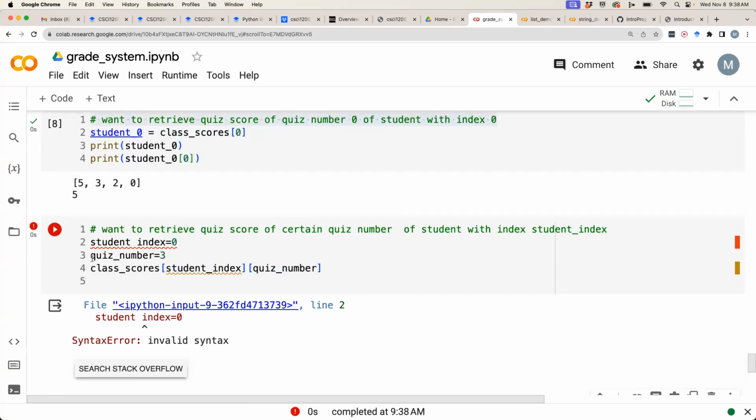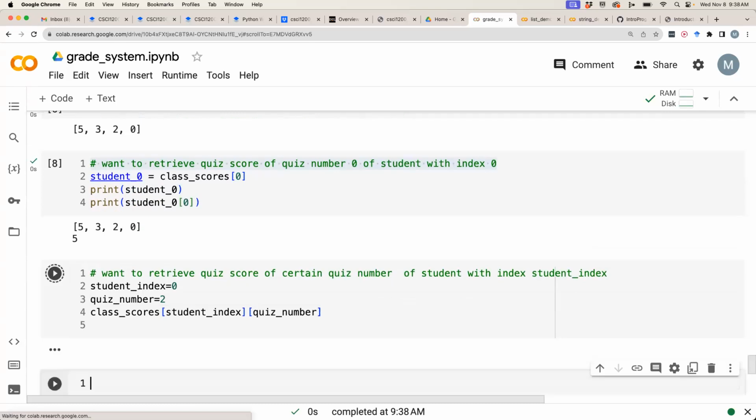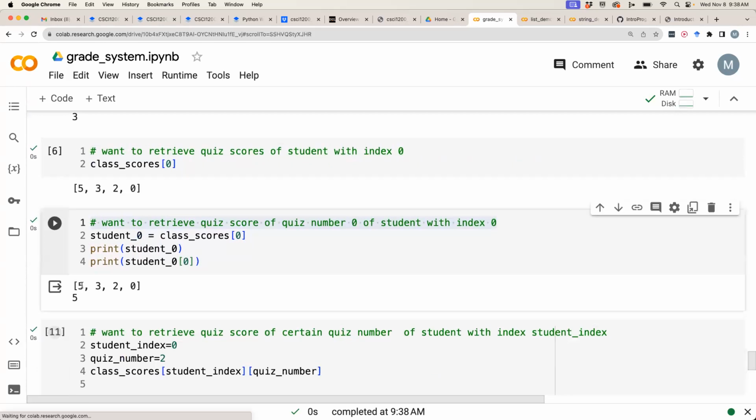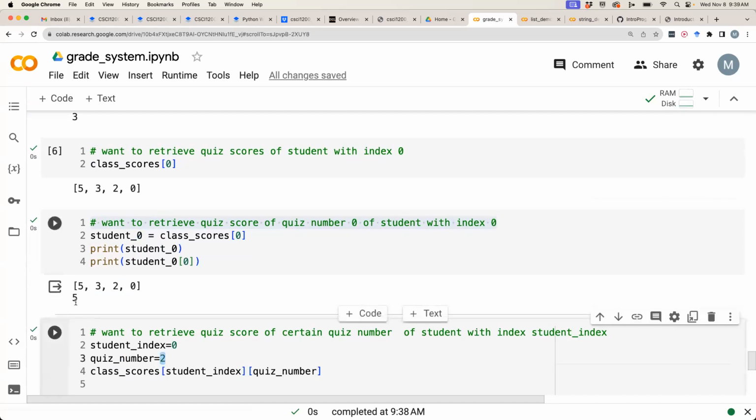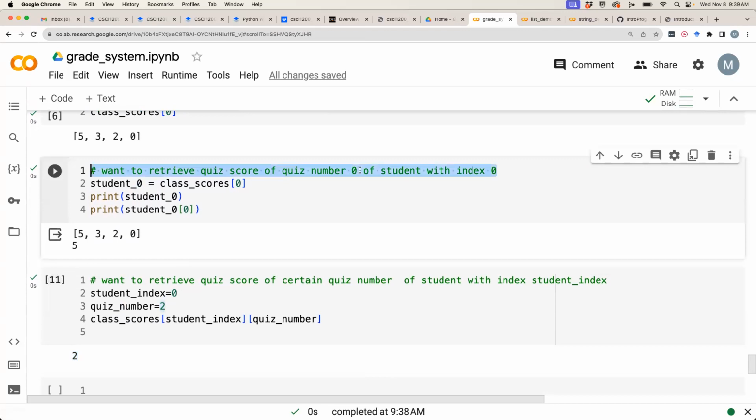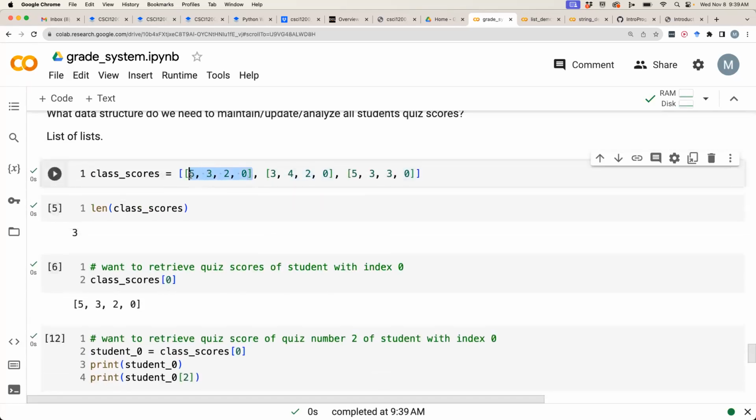So I have here, it equals 0. If I want, for example, quiz number 2, the result is 2. Because if you look here, this is the quiz scores of student 0, with indices 0, 1, 2. So when you look at quiz number 2, it has a score of 2 here. This is the idea of using a list of lists. You know everything you need to know about lists, and in this case it's the same for a list of lists. You just treat each of these lists as an element inside the list itself.